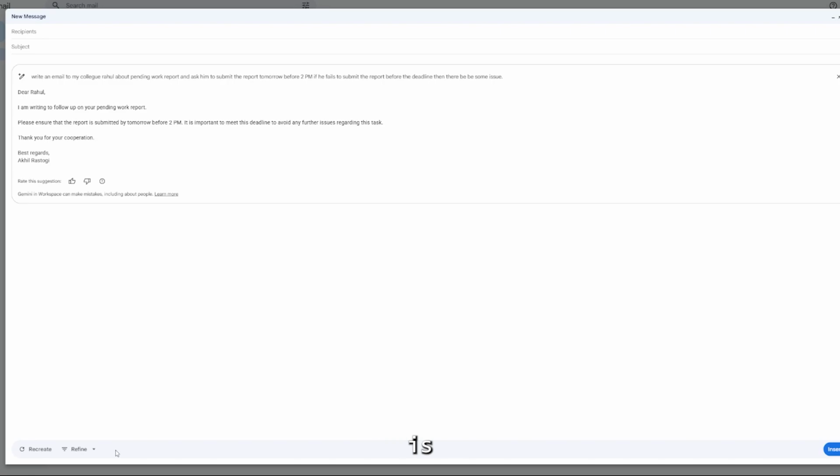So this is how you can do that. You just need to add a subject here and then you can send it. And now you can see how easy it is to write an email. You don't need to go to any other software like ChatGPT or outside the Gmail, but in the Gmail you can just write it by a simple prompt.